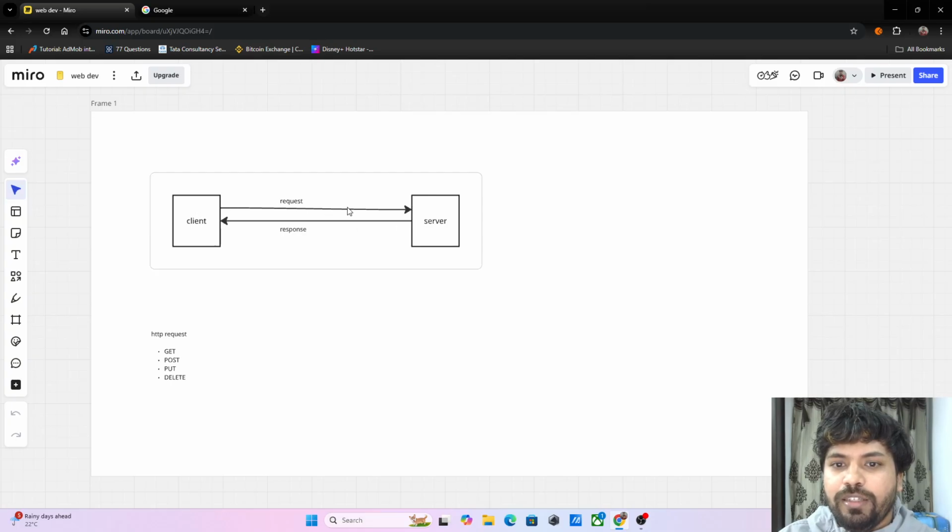So when the client is trying to connect to the server, it is called a request, and when the server sends the data back to the client, it is called a response. And there are different types of request. As you can see here, there are get, post, put and delete.